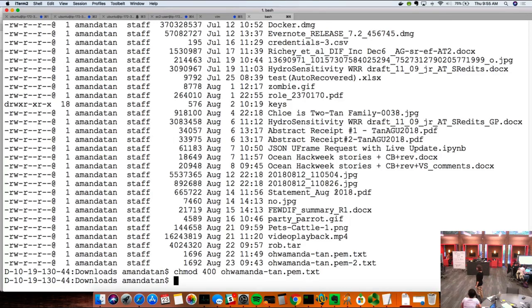Are we good? No? Uh-oh. Use the Jupyter Hub. That might be easiest for everyone. Okay, sorry. Let's just use the Jupyter Hub for those of you who are not familiar with the terminal. Please just open your Jupyter Hub.